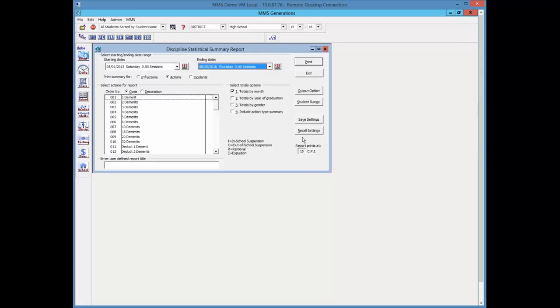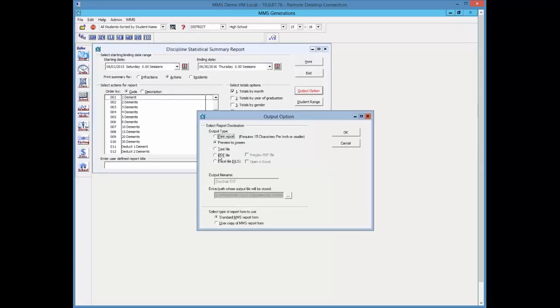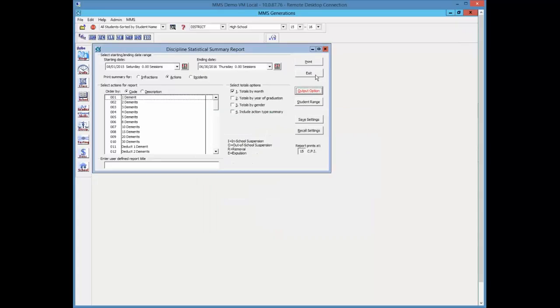You can save settings so you can run them each time. And by the way, when I'm in the actions, there are some different action type summaries. This one, they give the in-school and out-of-school suspensions, removal usually to an alternate ed situation, or if they were expelled. And all of these, your output option still gives you the ability to go to PDF or into Excel. So you do have that capability.